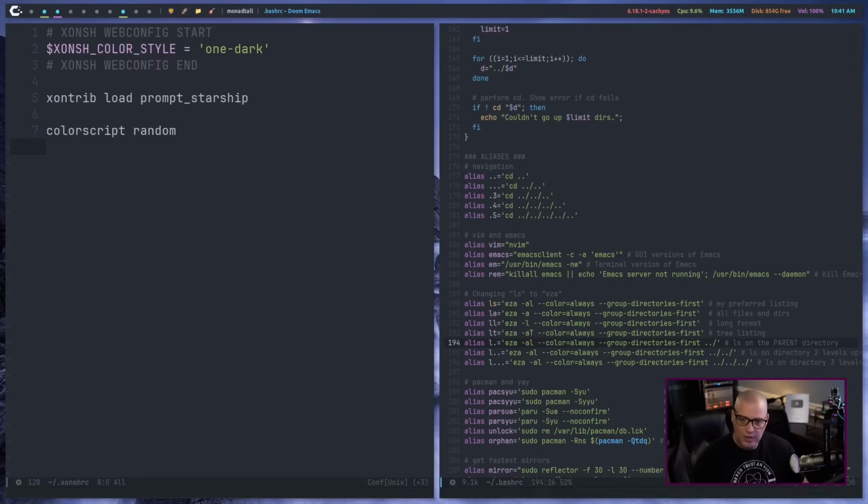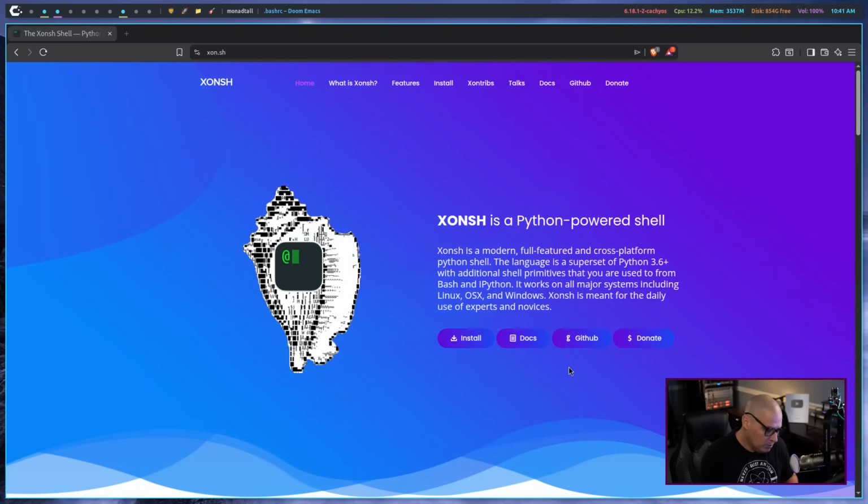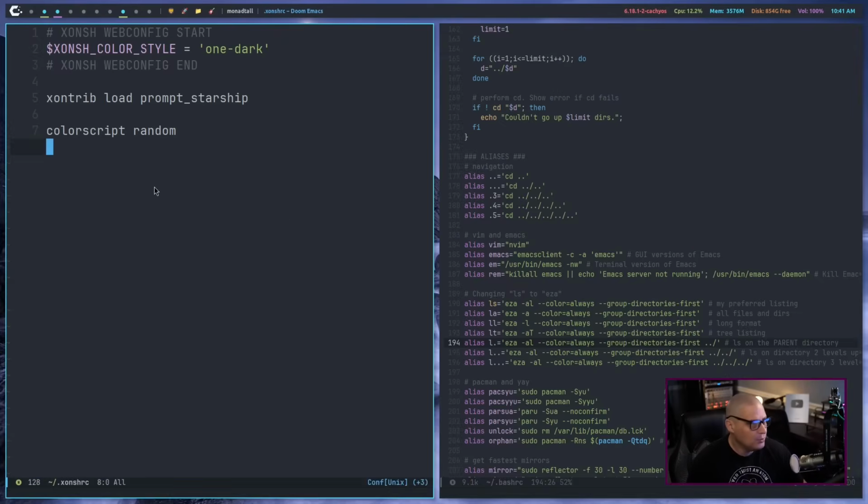But here's the thing with conch. Because it is supposed to be a Python powered shell, you probably don't want to use this plain standard format of an rc file for your conch config. You probably want to write a proper Python config for conch, and that's what I'm going to do.